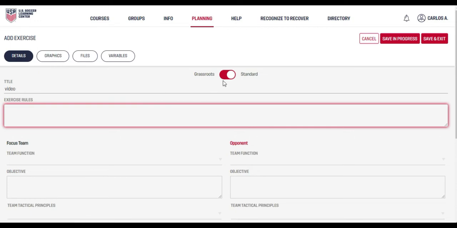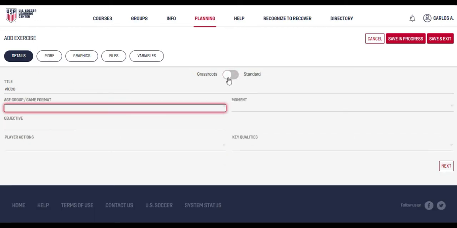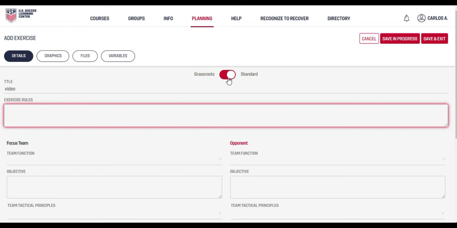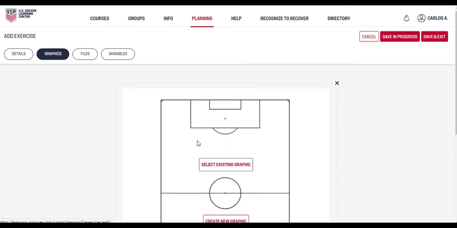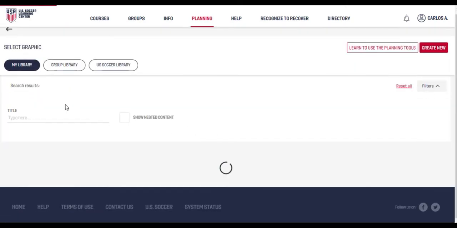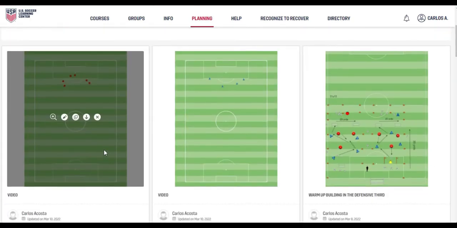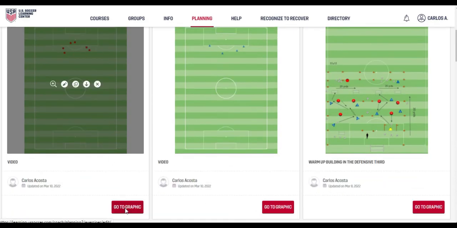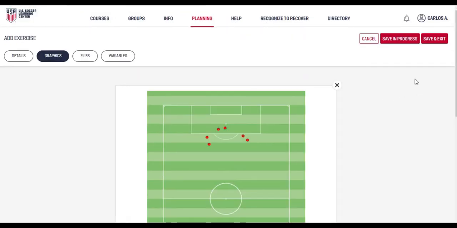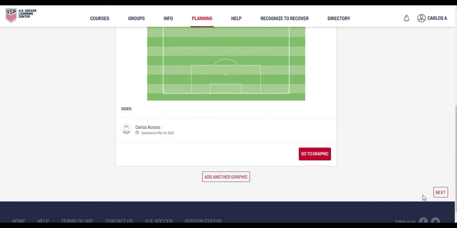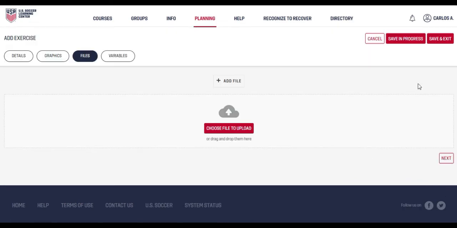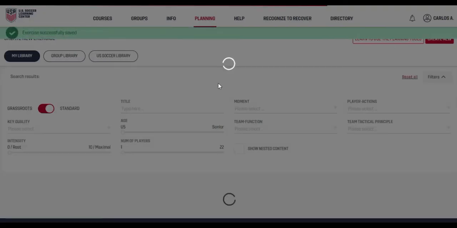And again, if you're doing grassroots, you want to make sure this button is off. If you are working on C license and above, you want to make sure that red button is on. That's pretty important. And then from there, you go to graphics. You select your graphic that we just created. You'll see that there. So go to graphic, select, and go to next. And then we can save and exit.